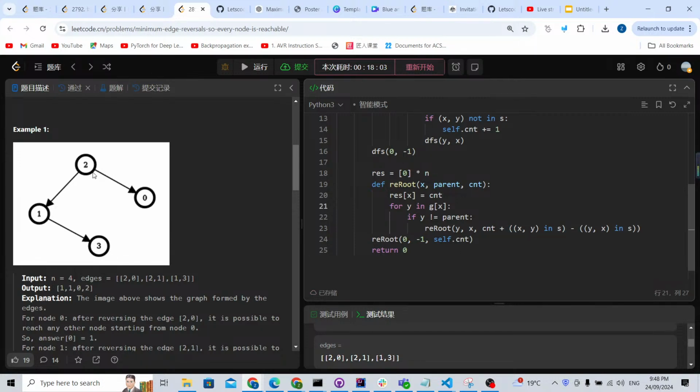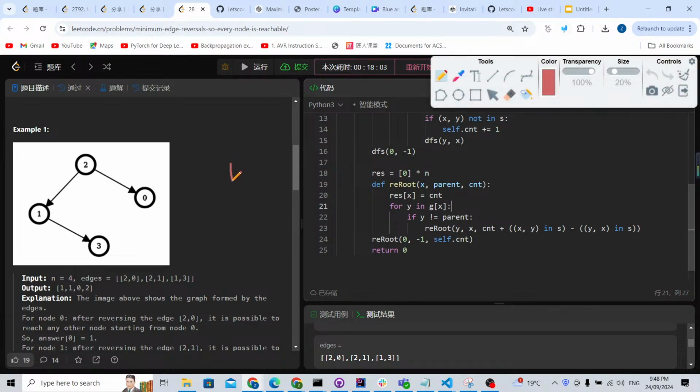So from the beginning, we are starting from node 0, and the count is 1. Now we're gonna check this yx. So yx is gonna be 0 to 2. So 0, 2 is inside of the set. It means we're gonna need to minus 1. So the result is gonna be 0. And we still need to check this x and y inside of the set or not. And the x, y gonna be 0 to 2. And 0 to 2 is not inside of the set. So we're gonna plus 0 and minus 1. So the final result is gonna be 0 for this node 2.